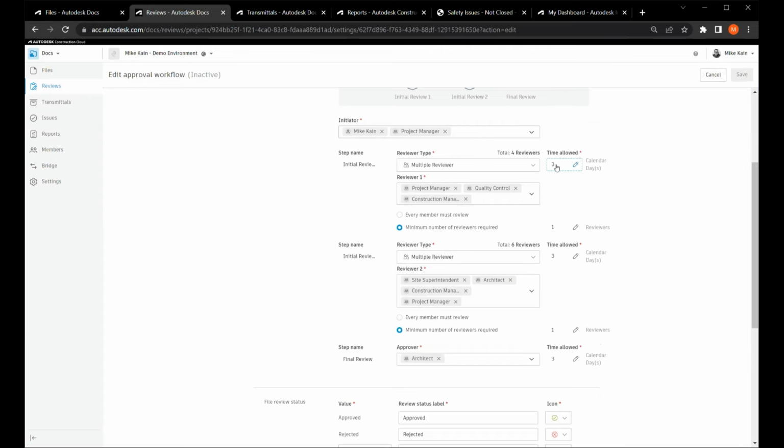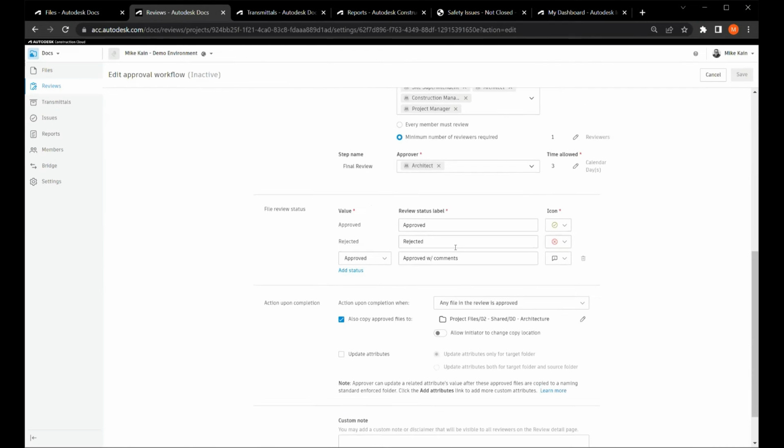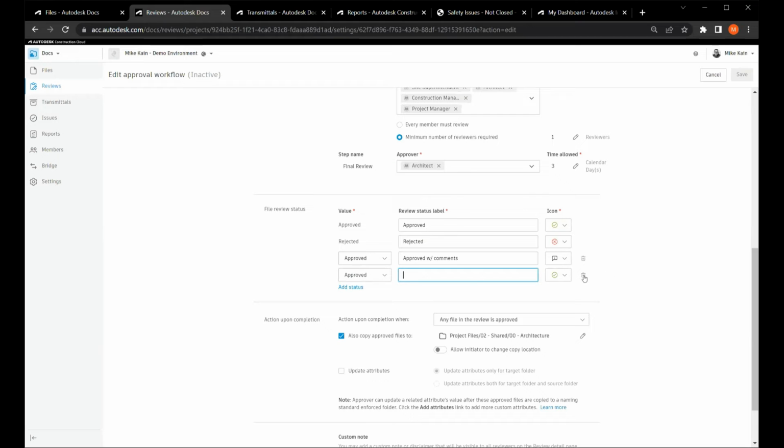We're able to allocate timeframes for these review processes to take place, and users get notifications when they need to action a review, or if a review goes beyond its due date. We can ask every member to review, or we can suggest the minimum number of reviewers at any one of the stages here. When we go through the process, we obviously have review statuses. These are the default statuses that come with the system: approved, rejected, approved with comments, but we can also create our own custom statuses.